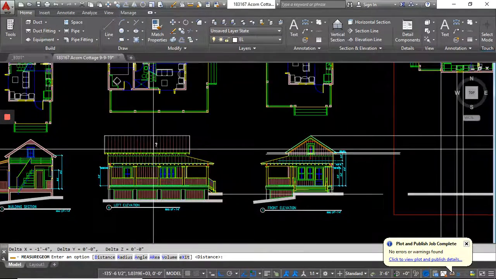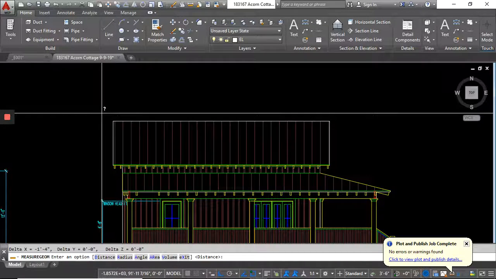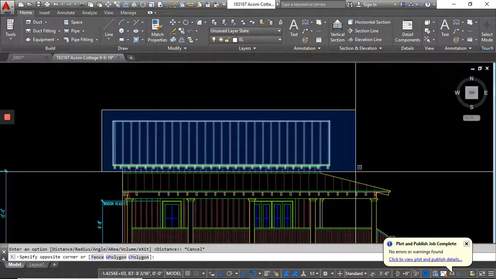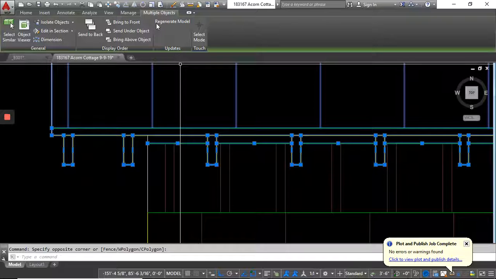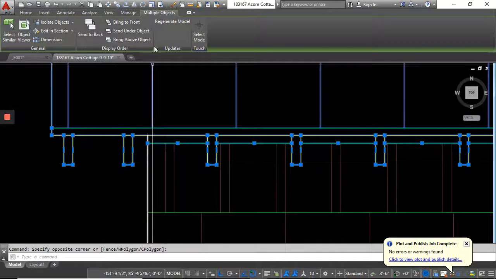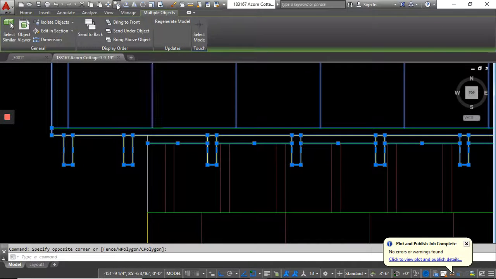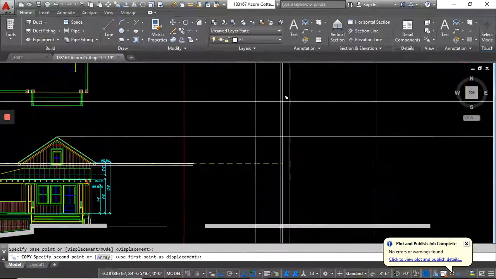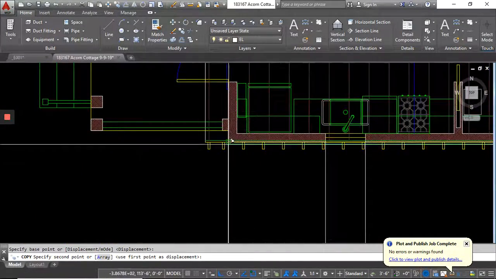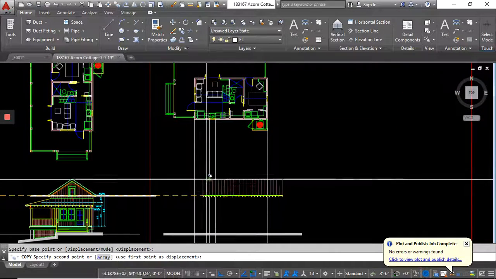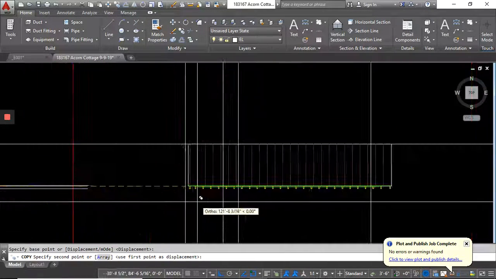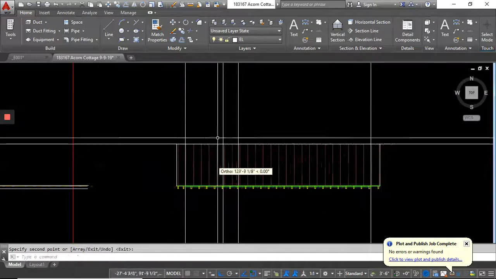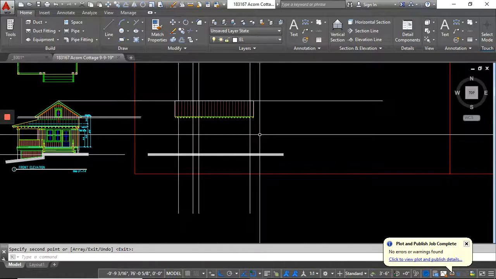Okay, so the easiest thing to do is to copy this roof from the end of the building, copy command from this end of the building and to this end of the building right there. In other words, perpendicular to here. And that's it. We've drawn the roof.